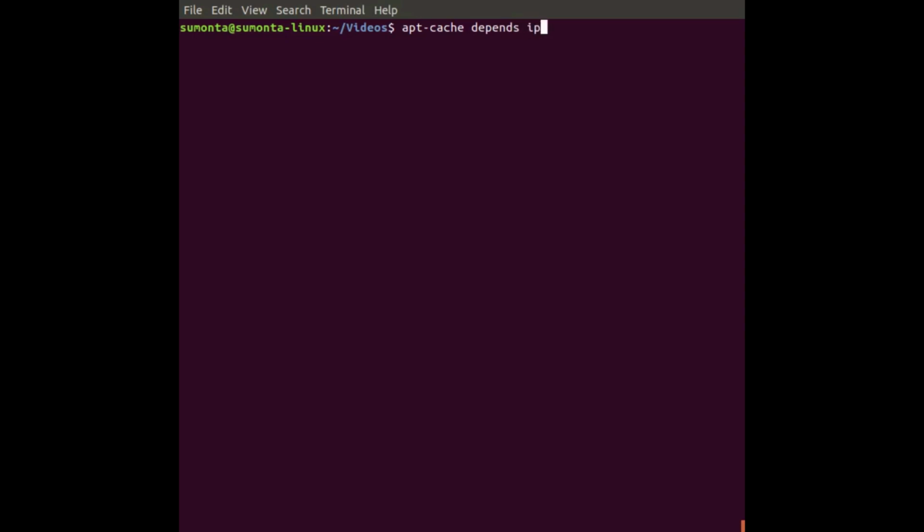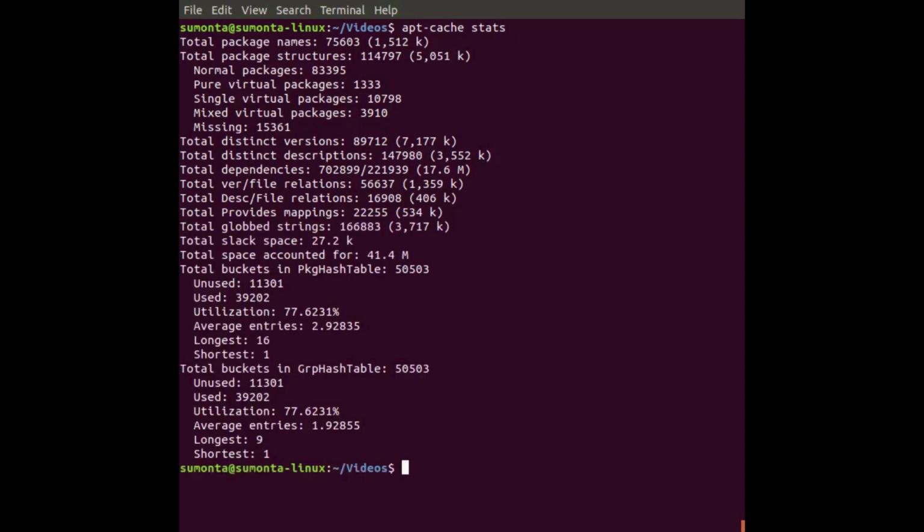apt-cache depends. Depends shows a listing of each dependency a package has and all the possible other packages that can fulfill that dependency. apt-cache stats. This displays some statistics about the cache in the repository. No further arguments required.